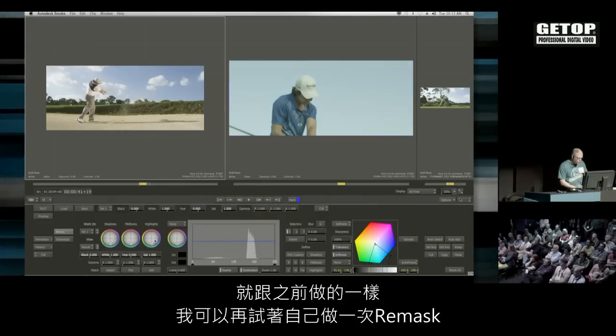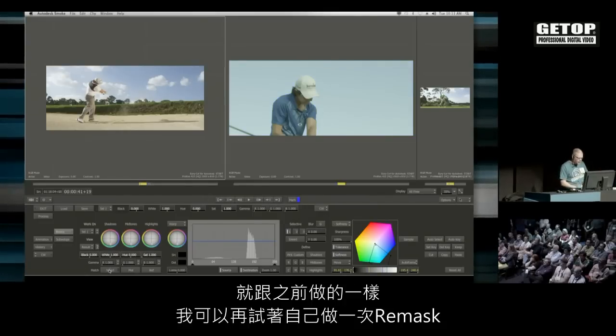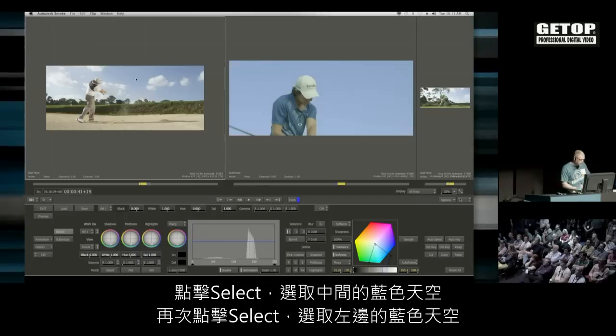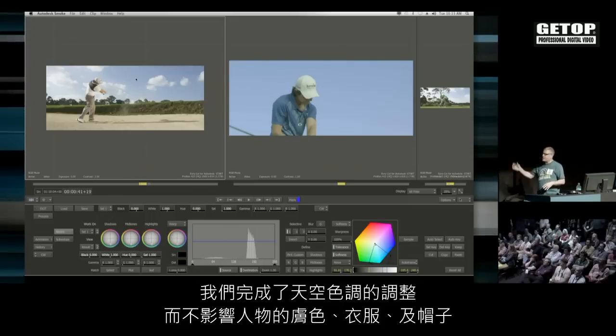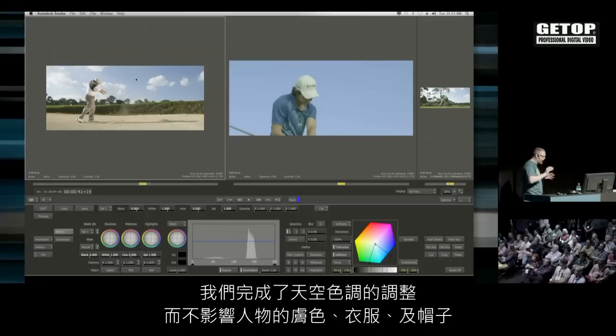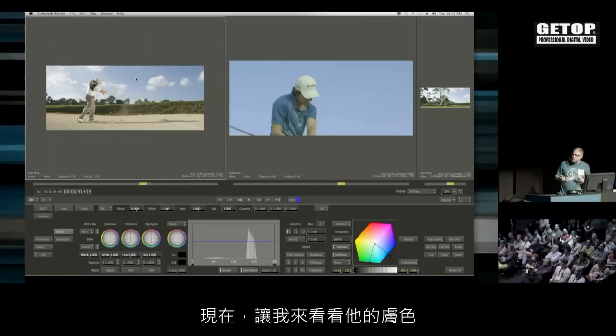So I could try, again, to rematch that myself, but let's do what we did earlier. I take select, I click the blue sky, I take select, I click the blue sky. Now we've color corrected the sky to match the previous clip without affecting his skin tone, his shirt, or his hat. Now let's take a look at his skin.